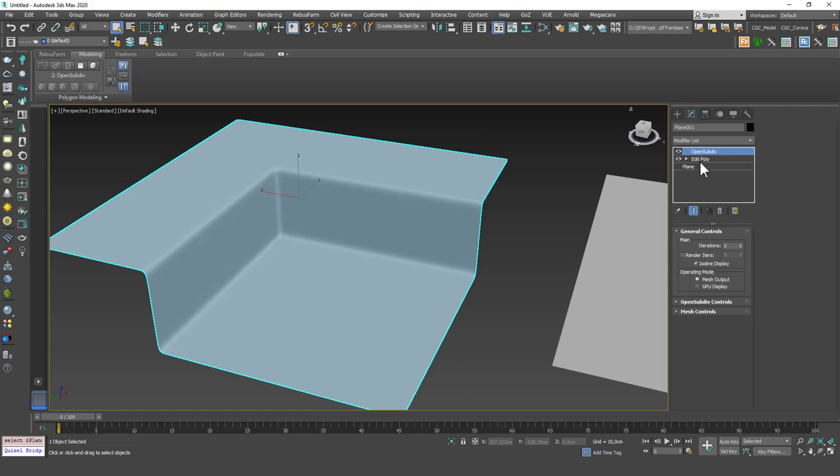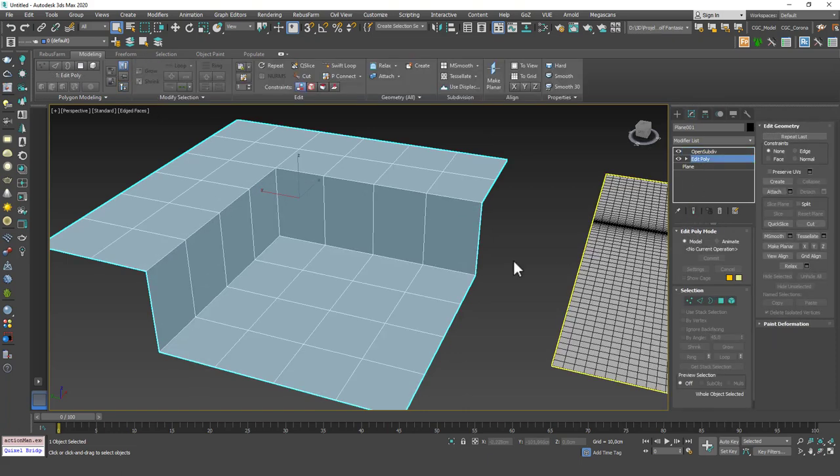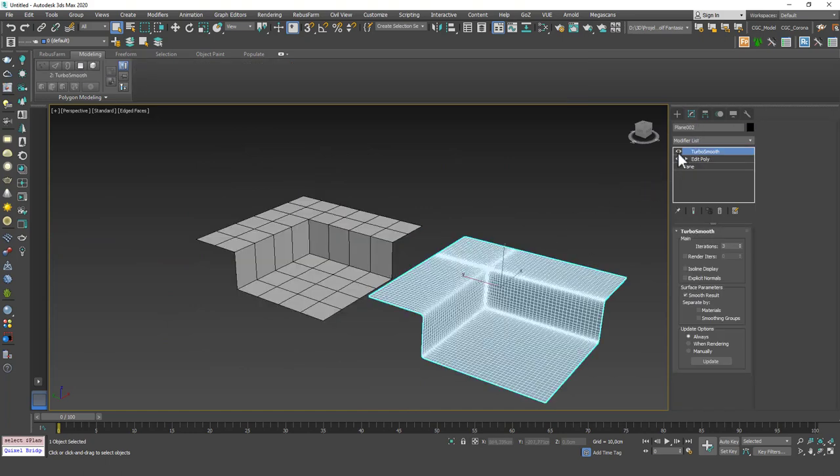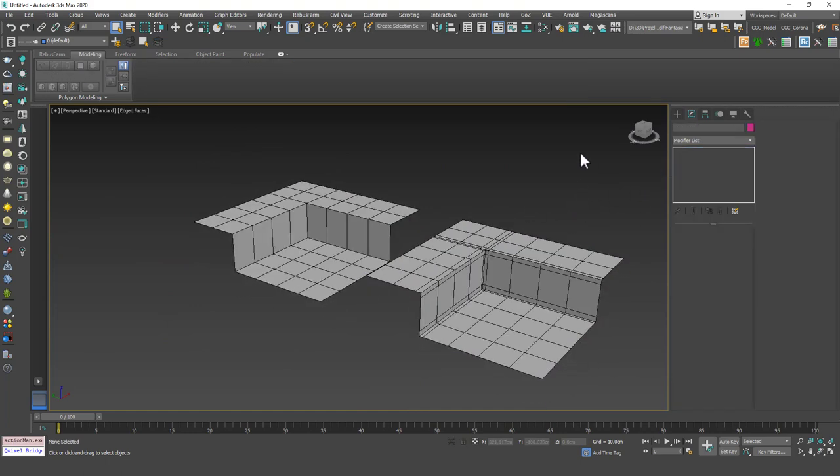But if I go back to Edit Poly, the great news is there are no edges. Let's hide the OpenSubdiv for now and hide the Turbo Smooth. And you can see that we have a lot of nasty edges in here, but no edges in this version. So this is a great, great advantage. So if you ask, and you're right to ask, why aren't we using OpenSubdiv? Why are we using Turbo Smooth? Why did you show us Turbo Smooth? The reason for this is OpenSubdiv is relatively new. So people still use Turbo Smooth in their workflows a lot.